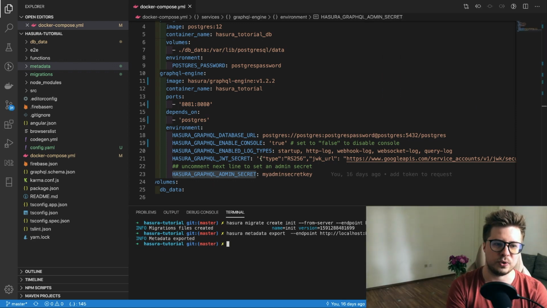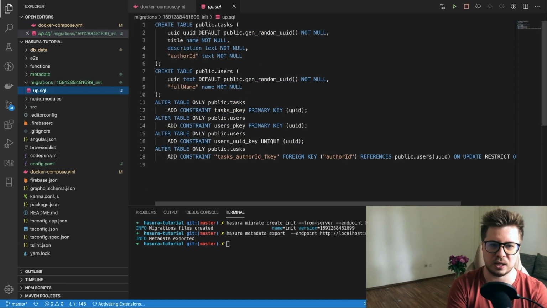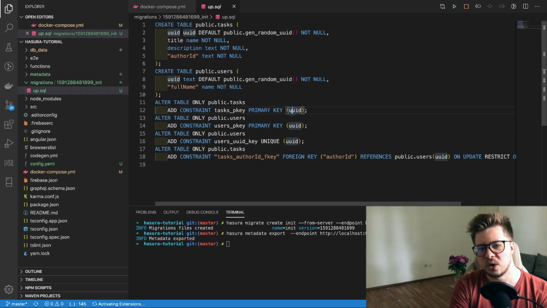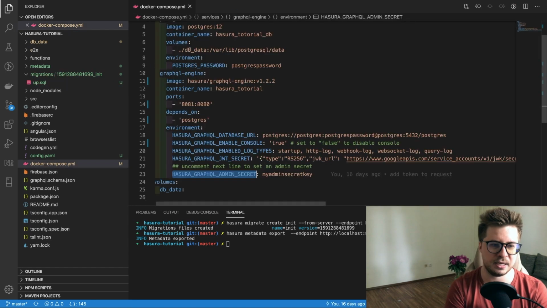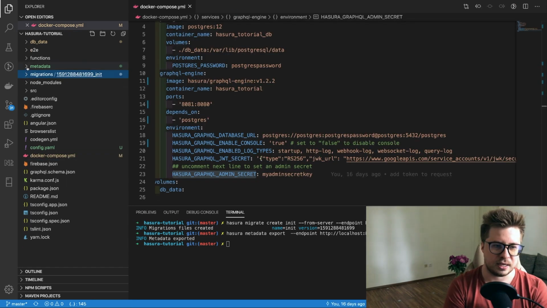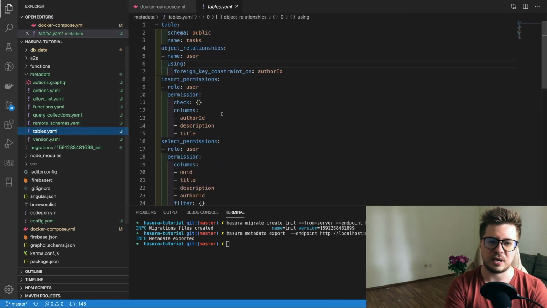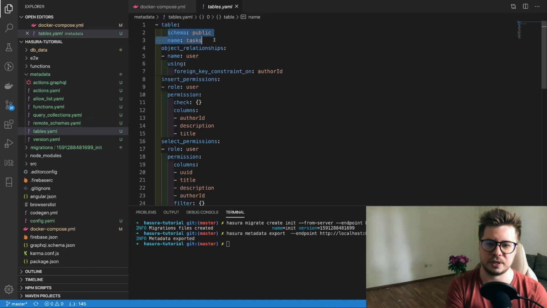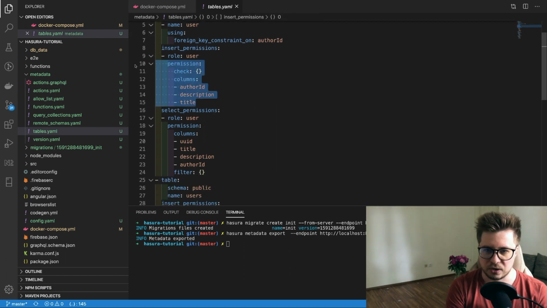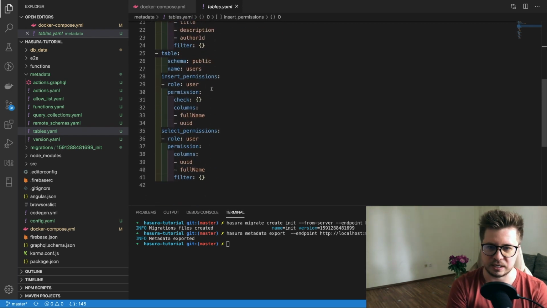And here we go. We see that we got a new migration file app.sql, and inside was generated an SQL script, which will create tables with the schema that we have right now. And in the metadata folder, in file tables.yaml, we see that our tables are marked as public, which means accessible for GraphQL queries, and also all permissions are there, everything is fine.